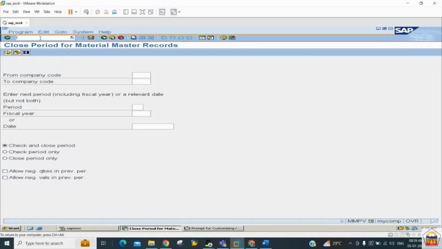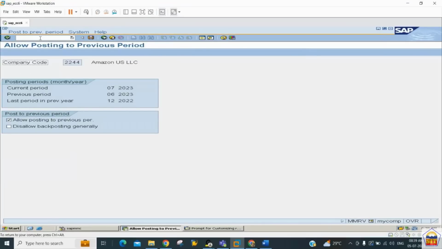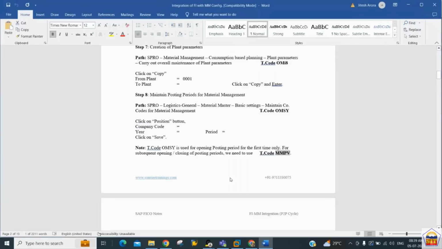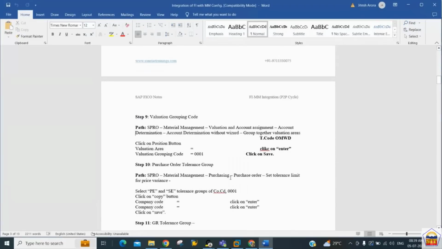Now once again, we can check the current period with the help of transaction code MMRV for this company code 2244. Now you can see it is showing the open periods 6 and 7. Now we can make the posting in June and July both. Then it is saying what next we need to do. We need to maintain a valuation group code, and that is required for the material activity.